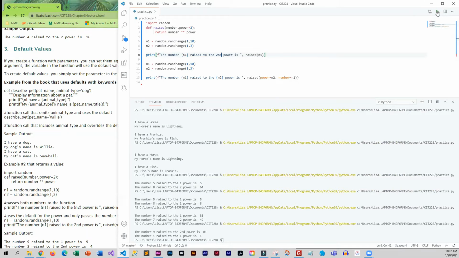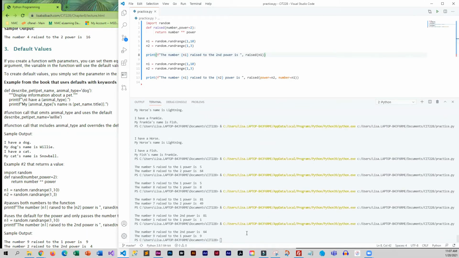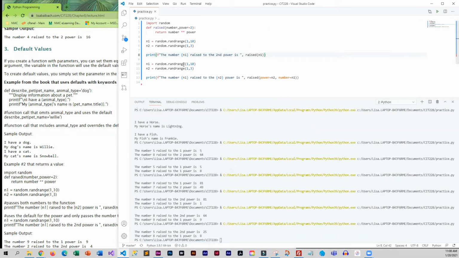You can run it again. You'll get a little different results every time. But for the first one, no matter what random number it retrieves, it's always going to be raised to the second power, unless we now send it a value. The second one, it's going to use two different numbers. Okay, so it's always going to be raising to a power, and each time it'll probably be different.